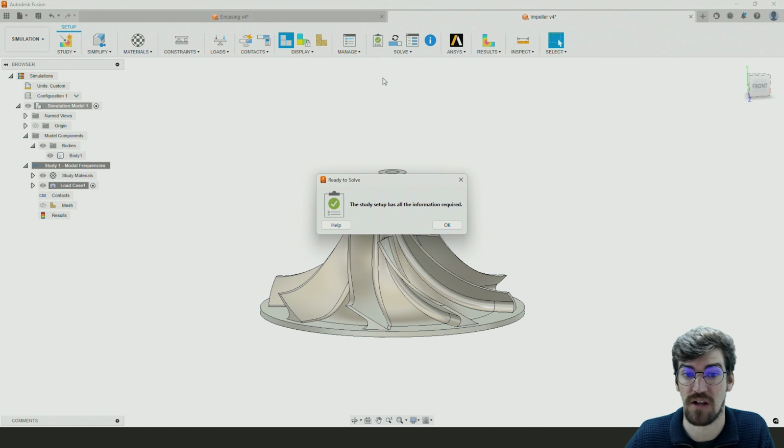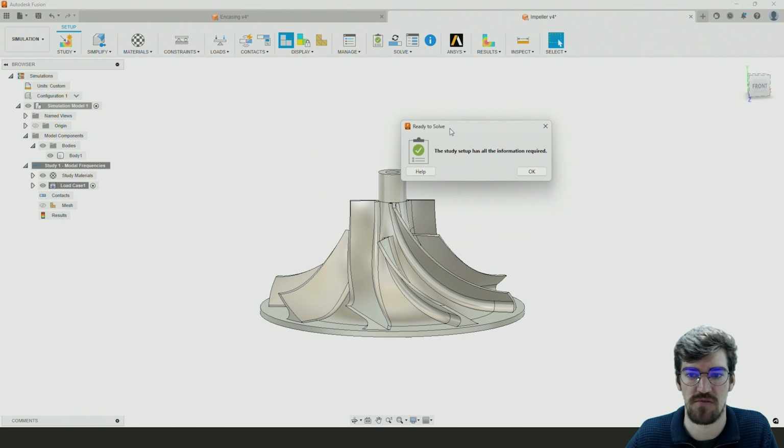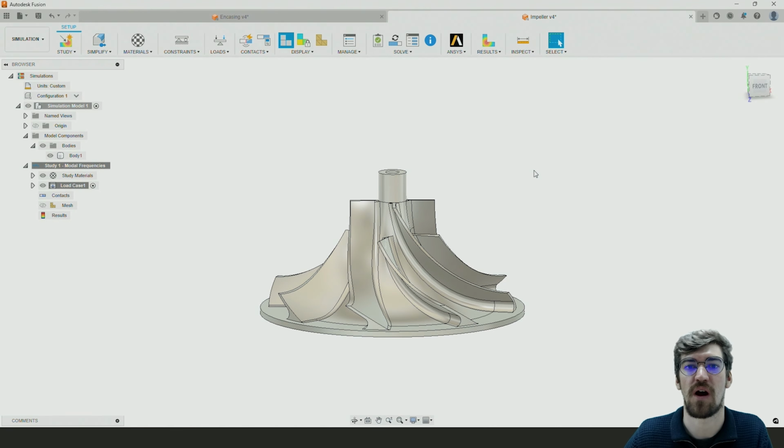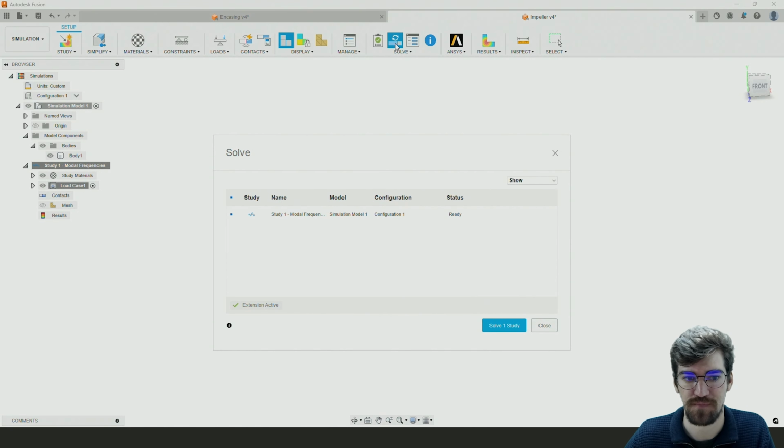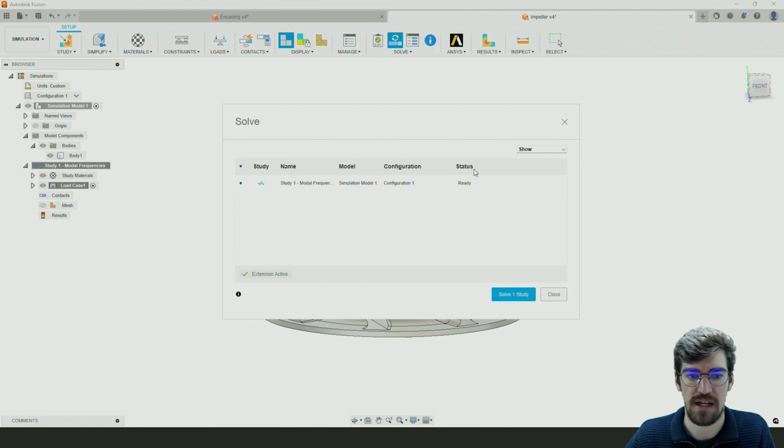If I click on this, you'll see this one's ready for study. There aren't any required features or required inputs before we run the study, and we can essentially just go ahead to the solve. This will confirm which simulation we're about to run a solve on. If you do not have the simulation extension active, which I do in this case, it will tell you how much this particular study will cost in terms of credits. In this case, I've got the simulation extension, so I'm just going to hit solve study.